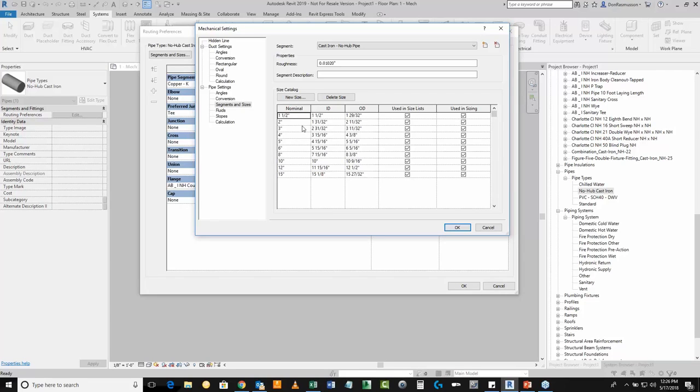We can still limit the pipe sizes that come up inside of Revit by these check boxes here. You have a used in size list and used in sizing. If we uncheck these boxes, when we go to look at our pull down list for our pipe sizes, those sizes would be removed from the drop-down list. So therefore, we wouldn't be able to select them. However, if I hand input them, they would still be available and the pipe would still be able to be drawn at that size. If I unchecked use in sizing, that means I can't draw that size pipe, period, not even if I hand input that value.